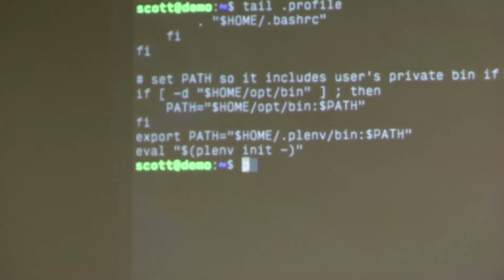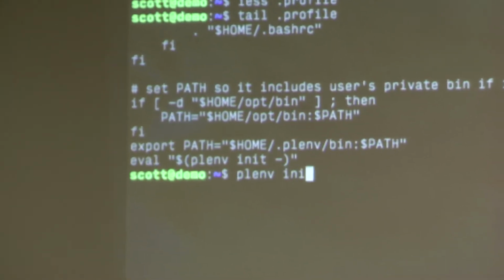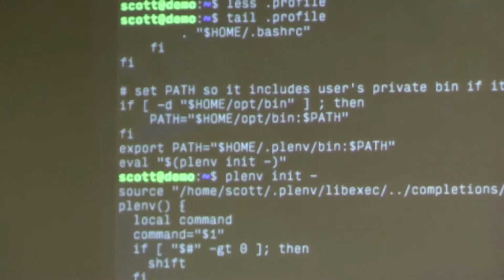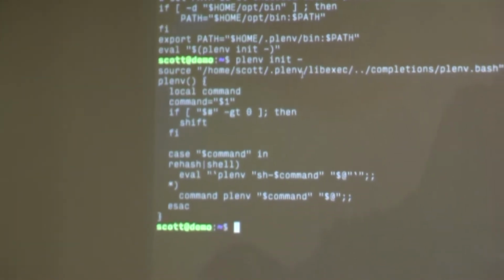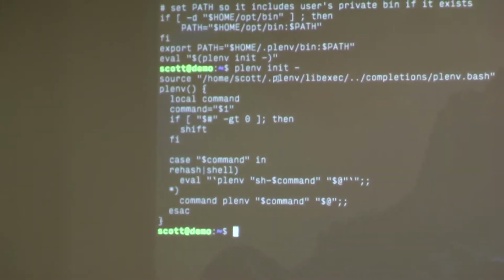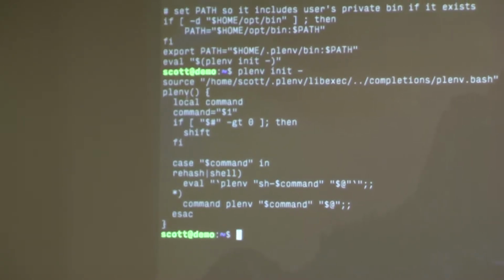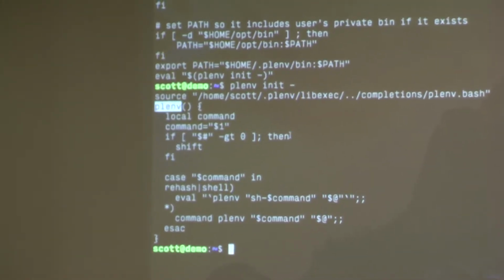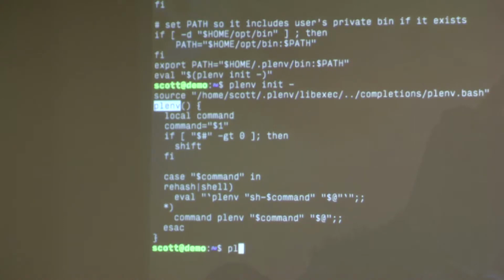Okay, so what is plenv init? Plenv init dash spits out, it sources a bash file and creates a new bash function called plenv. So that when I say plenv, that's what I'm actually calling, is that little thing there.